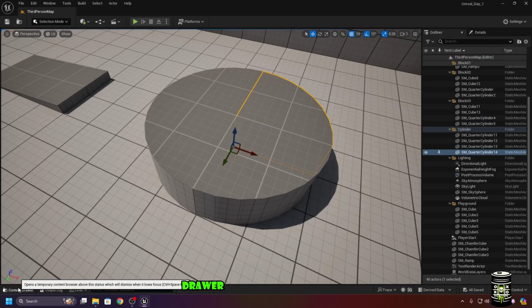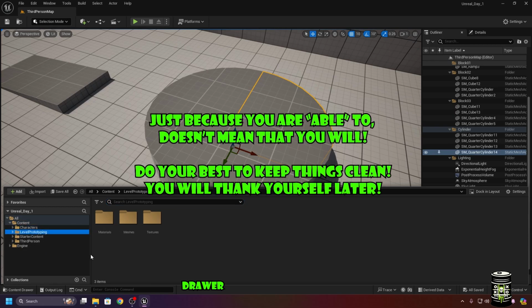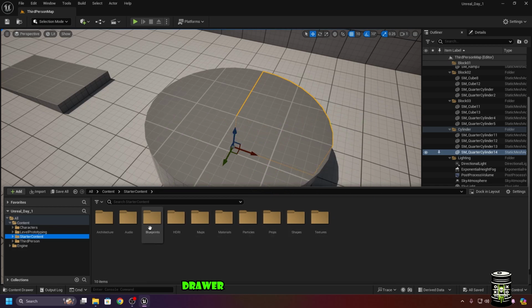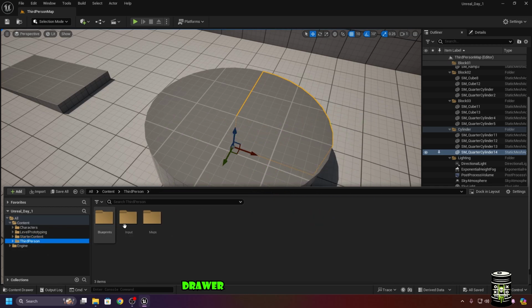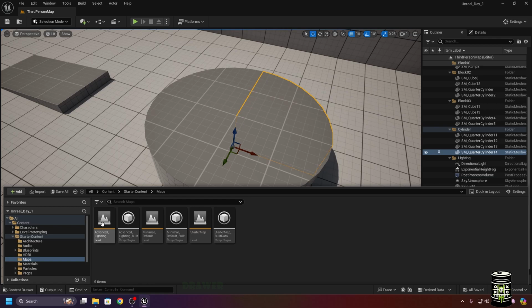The content drawer or asset browser is where you keep all of your assets or files and gives you the ability to keep them organized. There are many different types of assets. Let's start with opening a new level that is provided in the starter content. Level asset files are commonly known as map files. To open a saved map, you just double-click on it in the content browser.